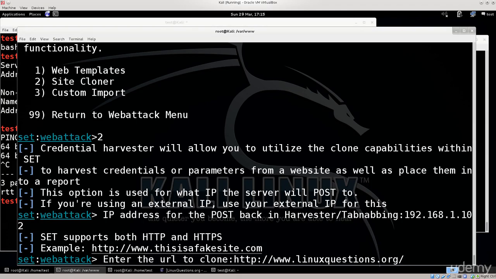And there you go. Notice that the protocol is HTTP, but this works with HTTPS as well. There's literally no difference. Just type in HTTPS and it's going to clone it, no problems. You can see here the title, it says SET supports both HTTP and HTTPS. You don't have to worry about it. It says right here in the title. And I have tried it out with some HTTPS sites. It does indeed work. No problems at all.